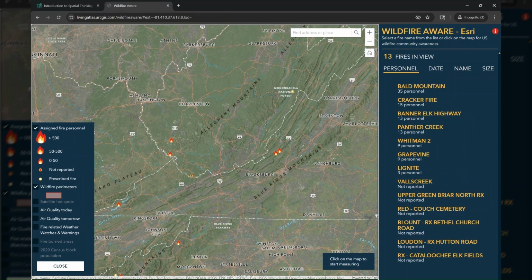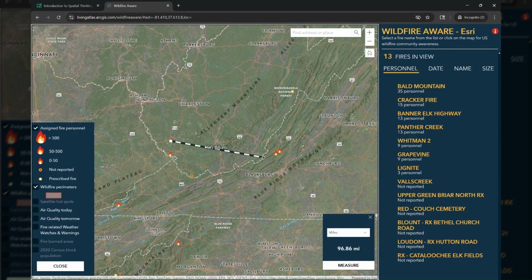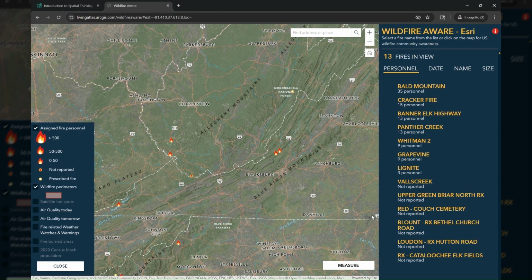Last, there is a measure tool here that you can use. Essentially, you just click on the first point, drag over to the second point, and then click again, and you can see the mileage there. You can change your units here to kilometers, meters, feet, what have you. So you have the opportunity to measure distances with this app.